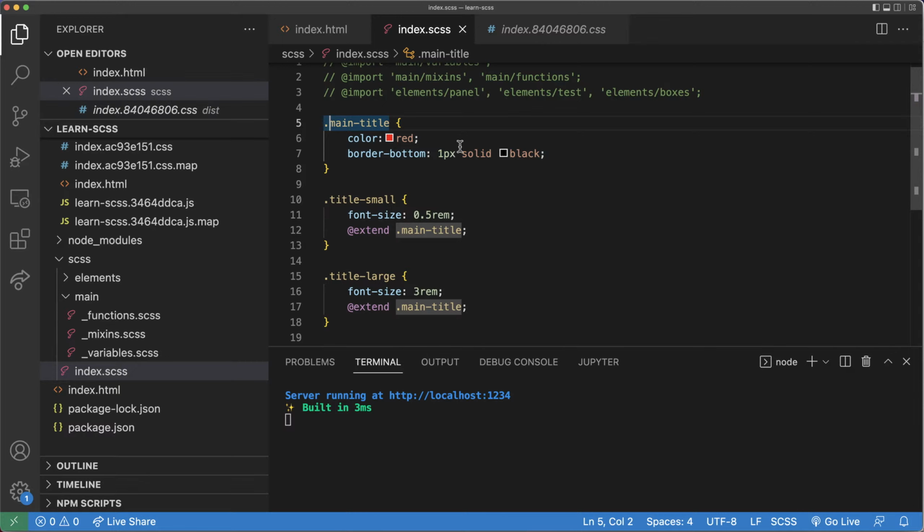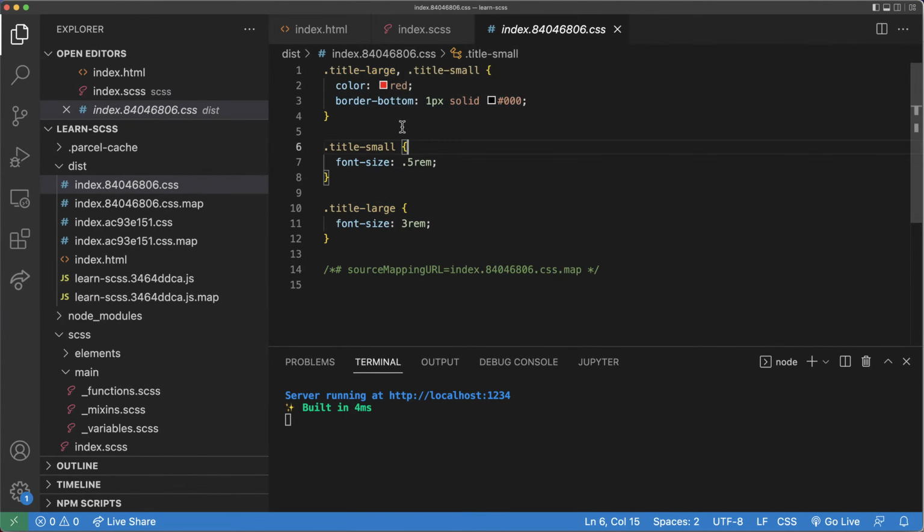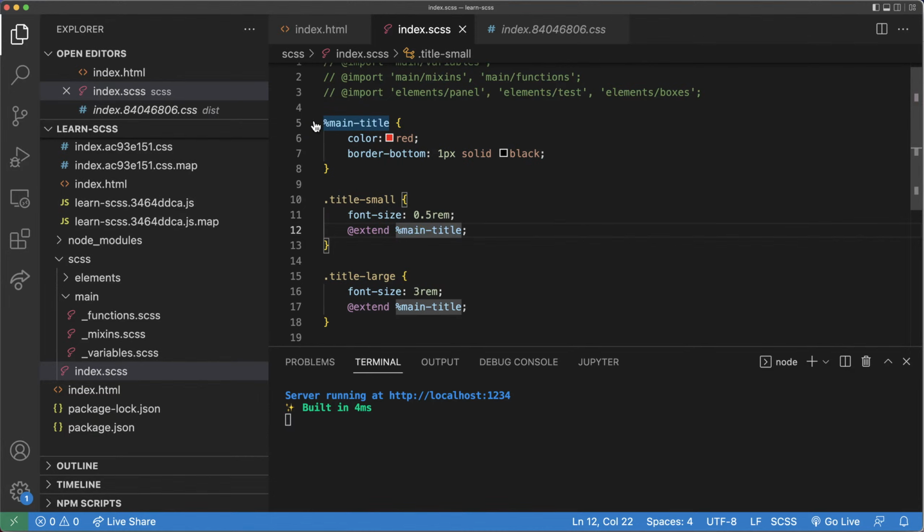So if you don't want that to be available, then apparently you just use this percentage sign, and that will make it a hidden thing. So with this change, this main title will not be in our output anymore. See, it's just the large and small. So that works. So that was interesting.